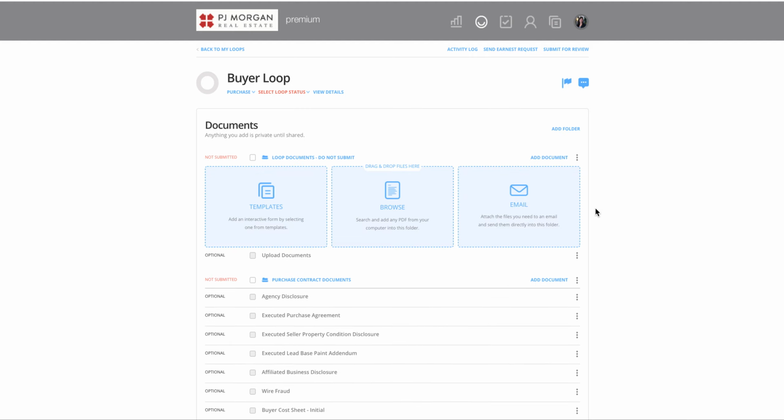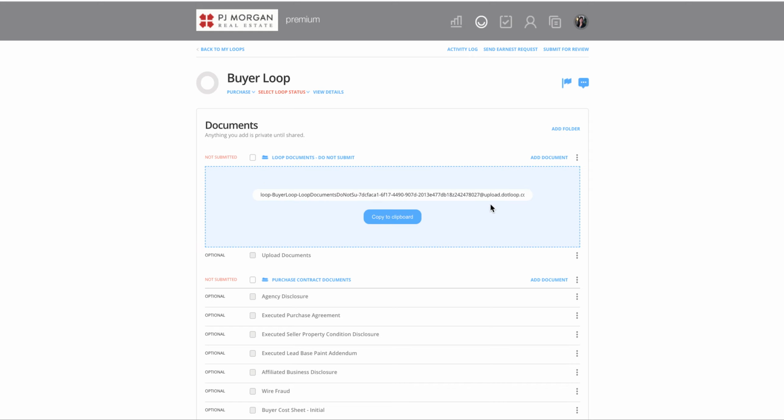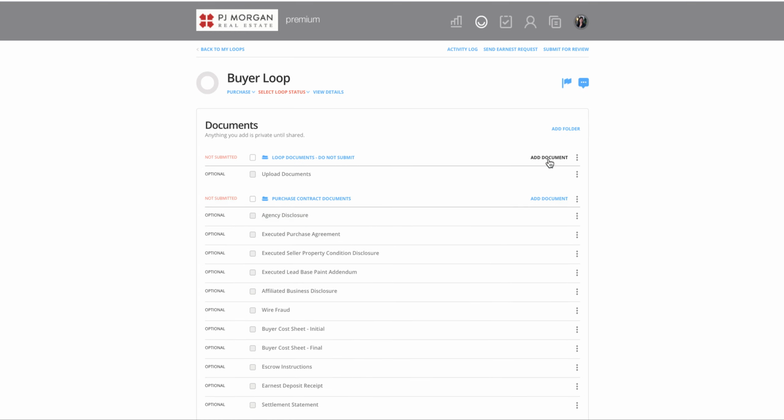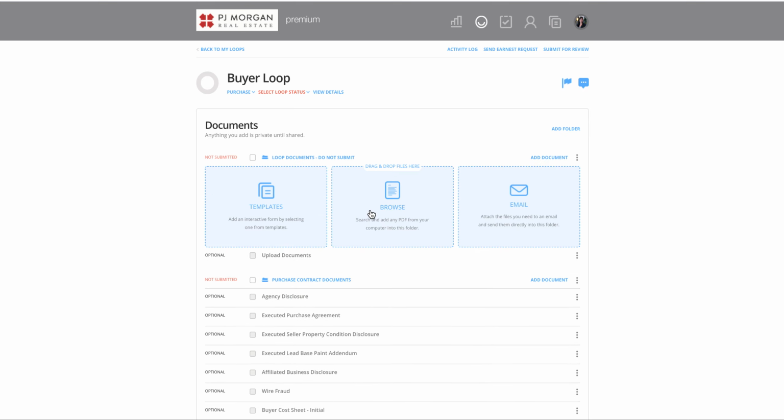So you can either email documents into your loop by clicking on email. This is going to give you a unique email address specific to this loop. You can just copy and paste it right into your Outlook and forward documents straight into your loop. You can also use browse. This is going to pop up your own browser for your computer. You can grab a document from your desktop or however you have your files saved.